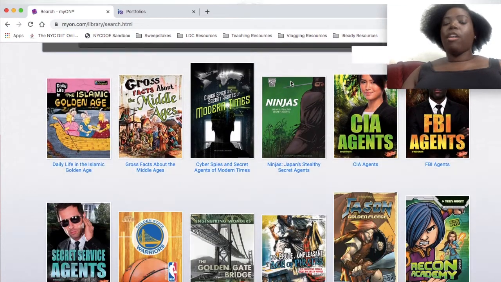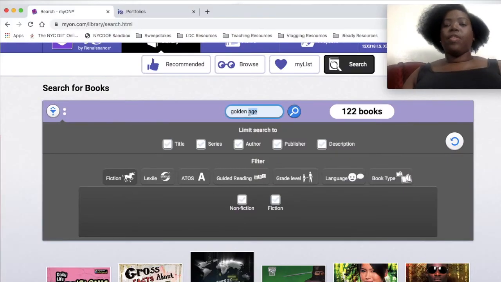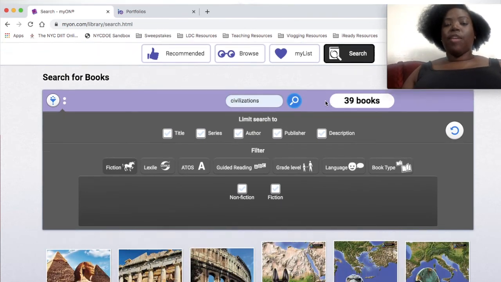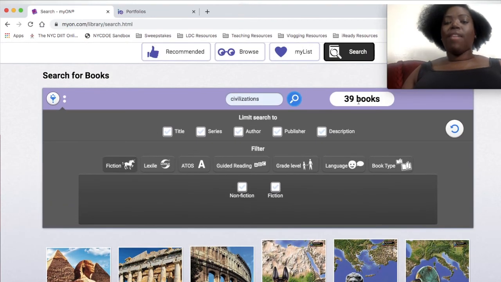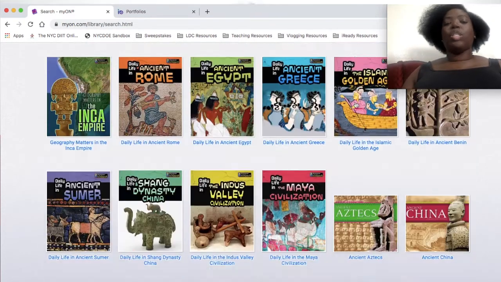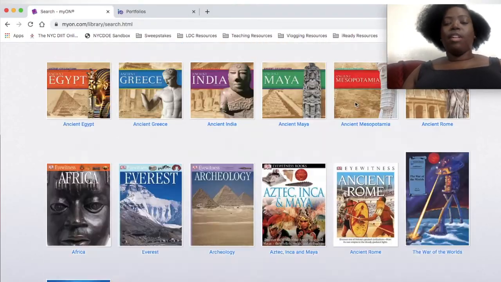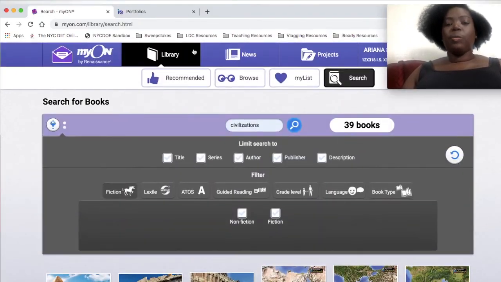So you can use MyOn in a number of ways. This is how I envision someone using MyOn if they're doing research. The teacher might not actually create a project for you. You might have to just do your search yourself. So Golden Age, if you're doing civilization, maybe ancient Egypt. There's so many options. If I type in civilization by itself, I have 39 books. And you can choose whatever books you want. Even when the books are outside your Lexile level, a lot of them will be read to you.